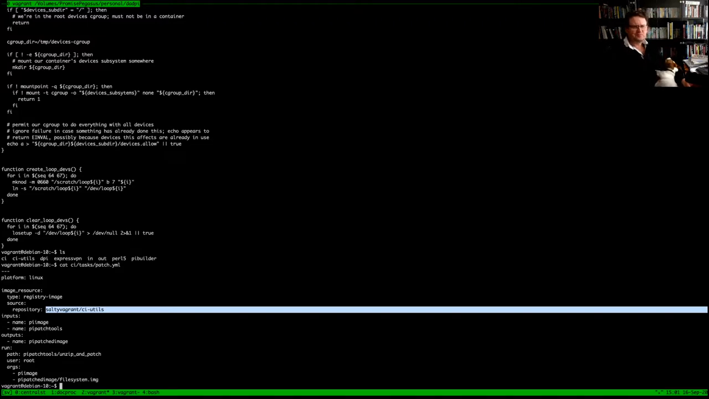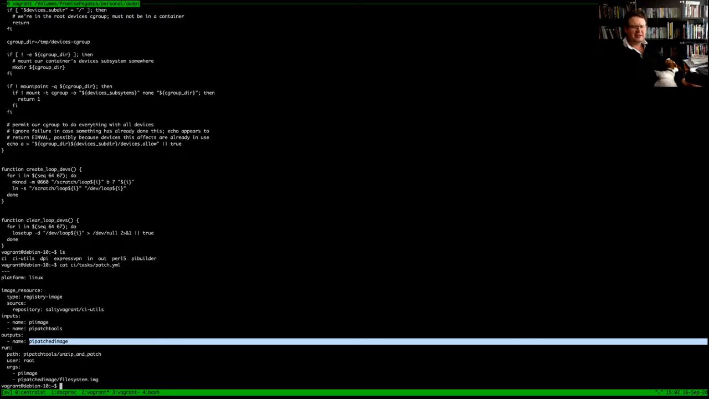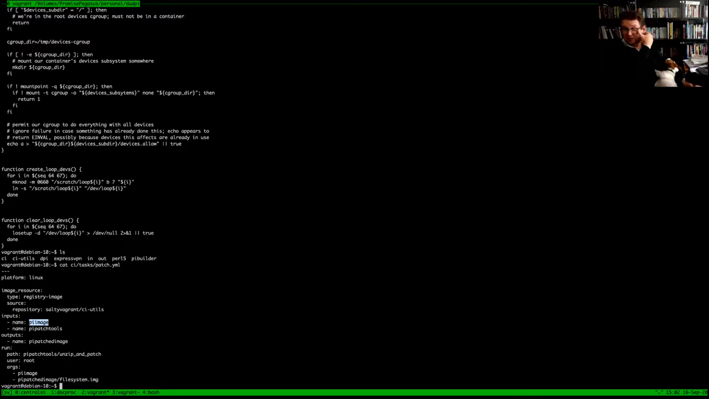So this takes two inputs. It takes a Pi image directory and a Pi patch tools directory, and it produces a Pi patched image directory. What it's expecting is that this Pi image will contain a zip file called filesystem.zip, which has the image file for a Raspberry Pi install. Not a NOOBS. It has to be a proper image. It needs to have the two partitions, the FAT32 boot partition and the primary partition, which has the main Linux system on it, kind of Debian. We'll talk about that in a minute.